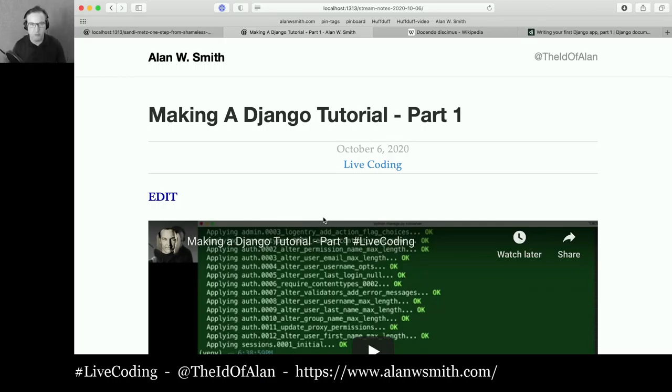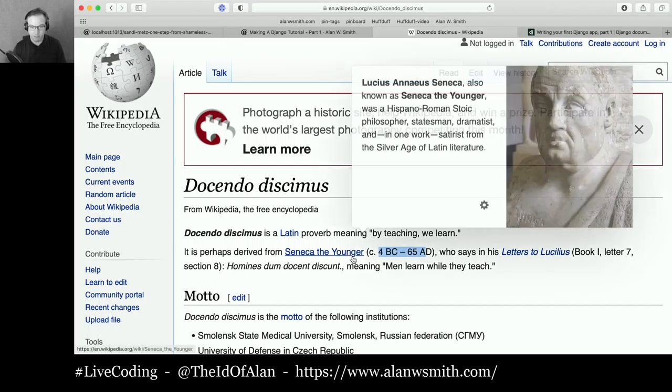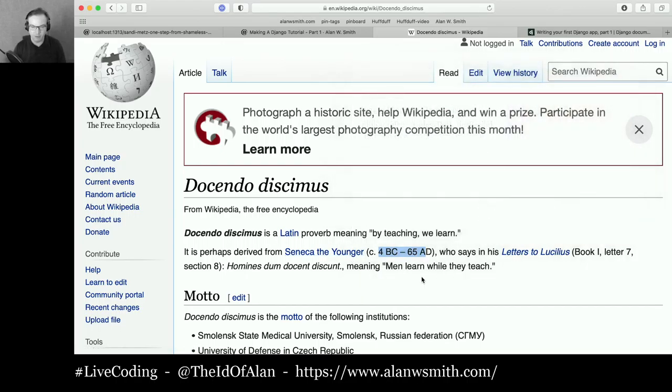So last stream, I started building my own tutorial, based on that principle that you can learn through teaching, or the best way to learn is to teach. Apparently it's Latin, so it goes back a long time. Oh, Seneca the Younger, 4 BC to 65 AD. Okay, cool. So yeah, men learn while they teach. Cool, whatever.